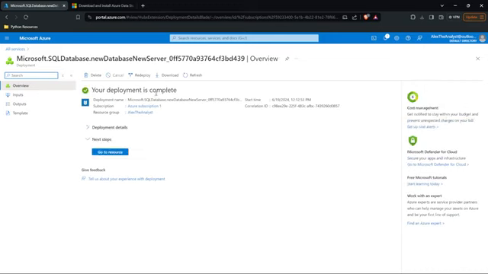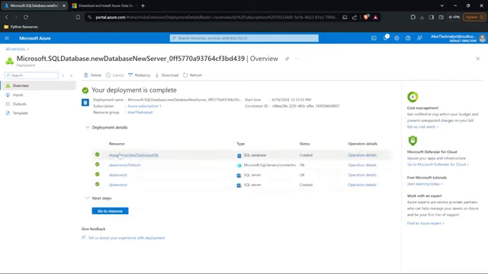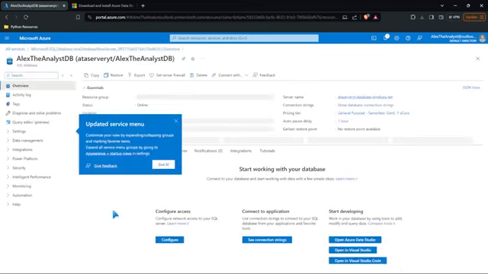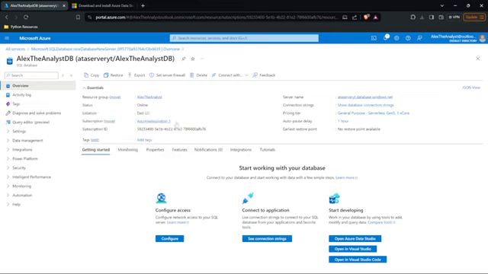All right, so our deployment is complete. You can come in here and look at some of the details. We created SQL databases, the servers, SQL Server. And so all these things are ready to go. Let's go ahead and click on Go to Resource, and let's exit out of this. All this information is just an overview of our SQL database.